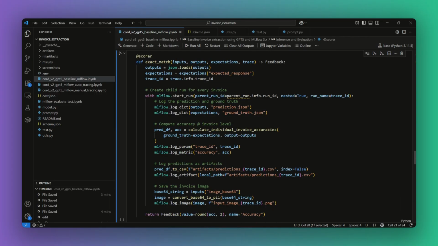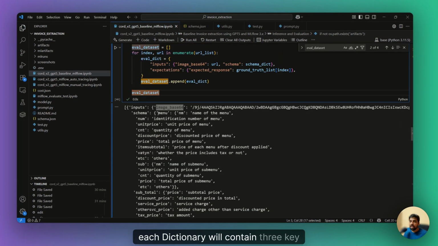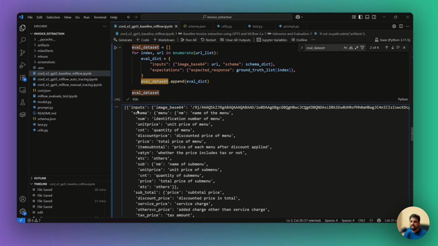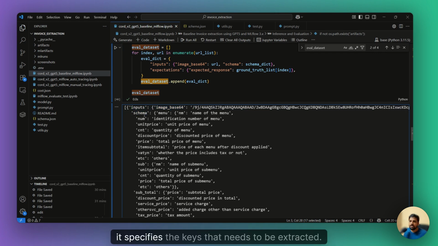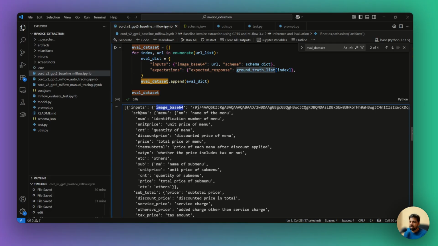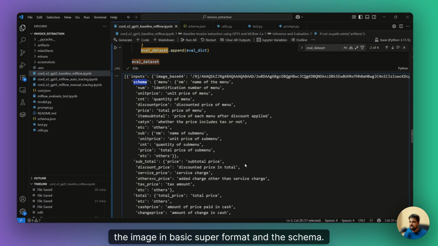So run this. Now that we have this list of dictionaries prepared, in each dictionary we have 3 key pieces of information. One is the image or the invoice imported in base64 format. Second, the schema that specifies the keys that need to be extracted. And third is the ground truth information, which will be used for the evaluation. But for the prediction, we are just going to use only the first two inputs, the image in base64 and the schema.